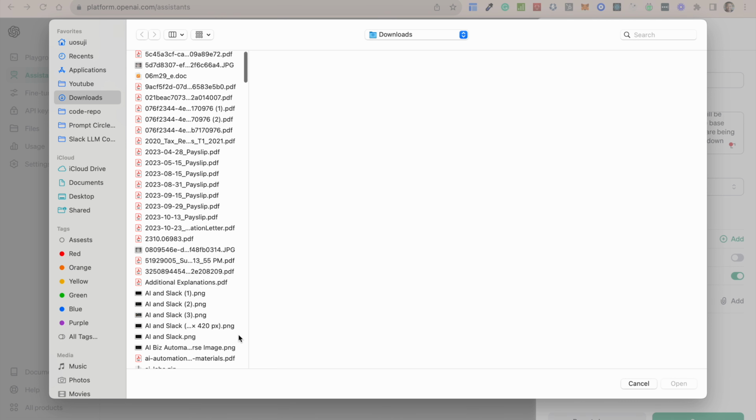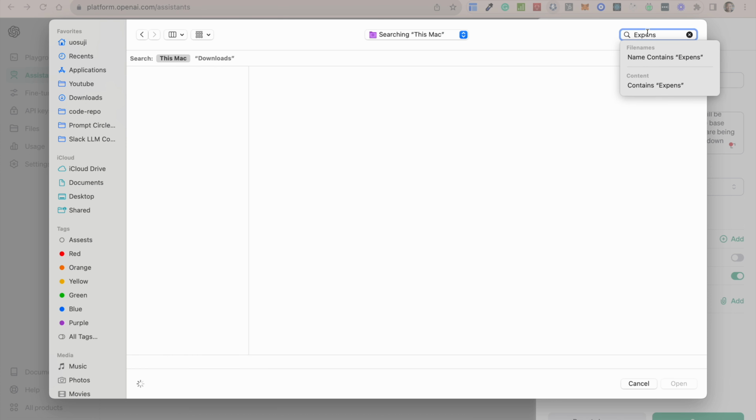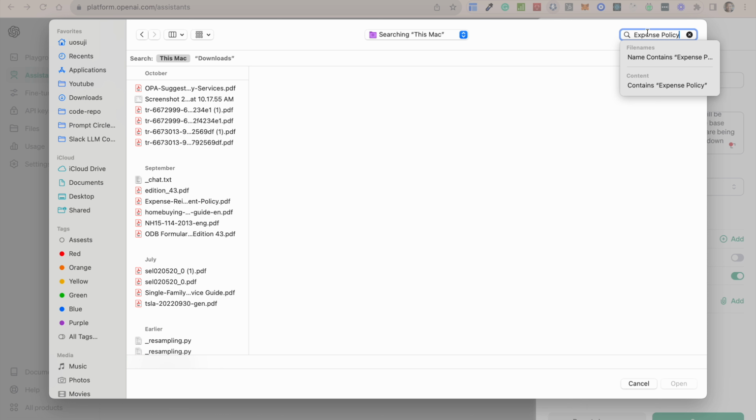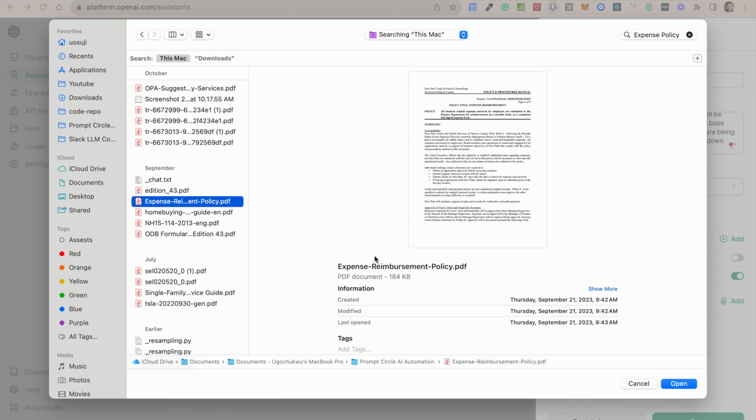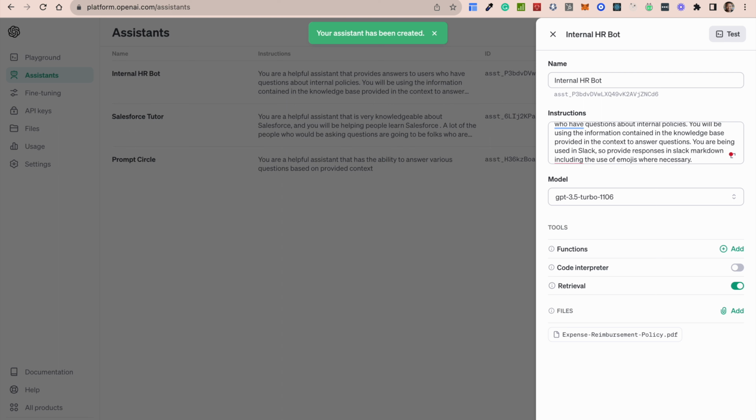So you can go ahead and find your files. I do have an expense policy document, which is what I want to upload here. So I'm going to call it expense policy document. So let's find that. I have an expense reimbursement policy document, which I'm going to upload. And once again, you can upload as many documents as you want. Just for our example, I'm just adding this one specifically. This contains a policy around expenses, so we're going to be querying this information from our assistant. So that's it. Essentially, you hit the save button and your assistant is created.